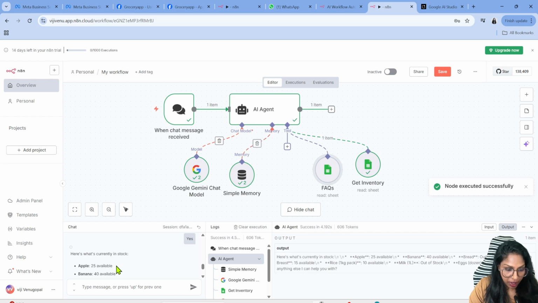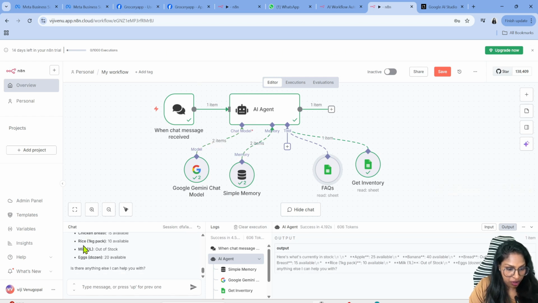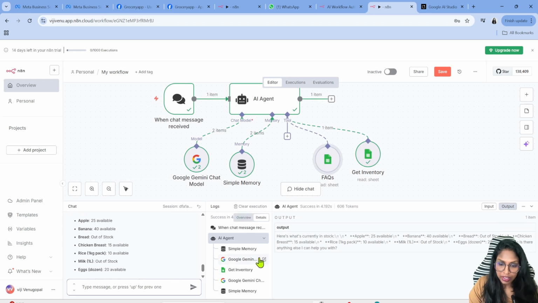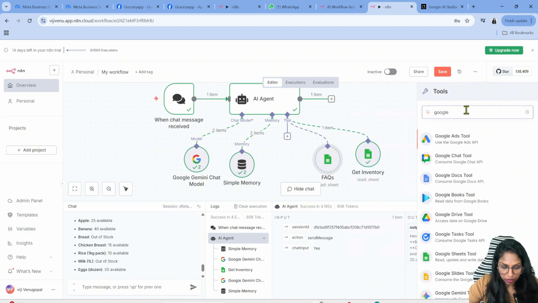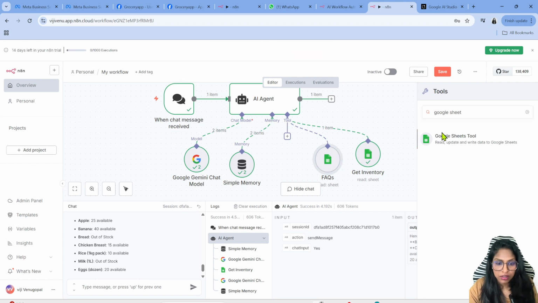You can see these things are running, and we got the inventory list: apple, banana, bread, rice, milk, everything. If it's out of stock, all the details we got here. Perfect. Now we have to connect something so that we can order again. I'll connect the Google Sheets tool, the same one.